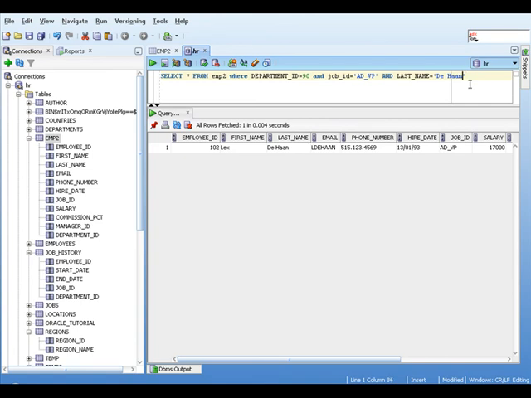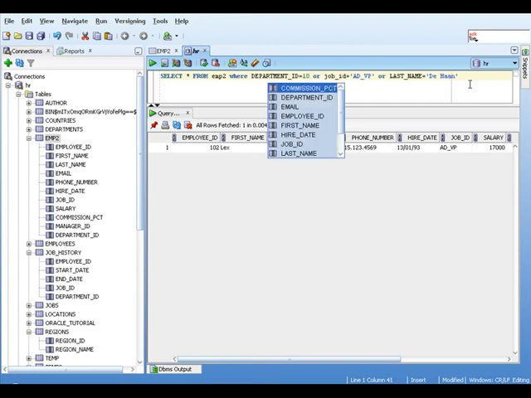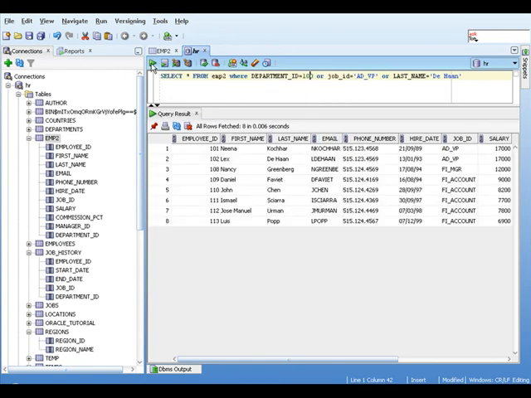What if we want to make some of these conditions optional? Well, we can change the AND to an OR. By doing this, we'll retrieve all employees who work for department ID 90. We'll also retrieve all employees who have a job ID of AD_VP, and we'll also retrieve all employees who have the last name of Dahan. So we run that statement, and there we go.